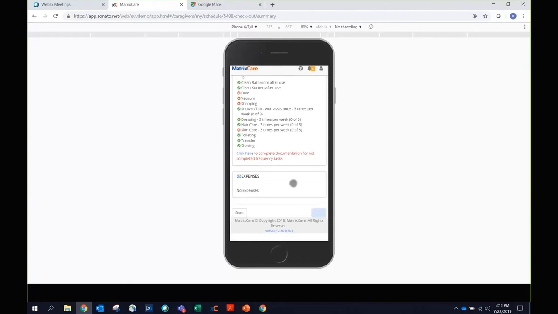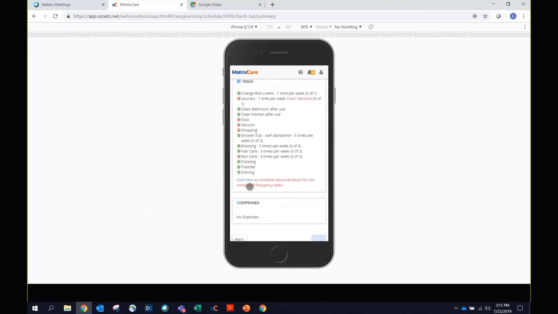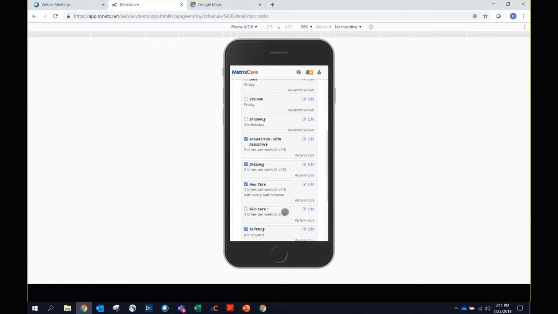Now, if the caregiver had completed all their tasks, the next button down at the bottom right corner would be available to them. But the caregiver did not complete those task frequency items, so notice, click here to complete documentation for not completed frequency tasks. So when I click here, this is going to take me back to the Tasks tab, and I can go back and address that item that was missed.